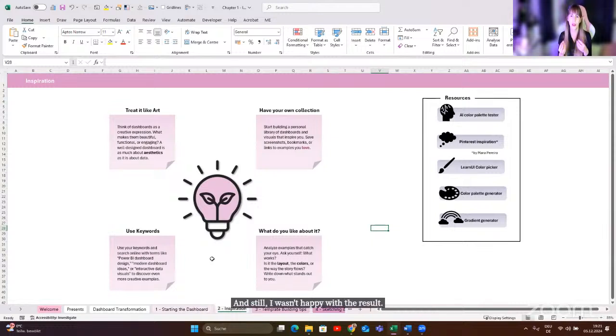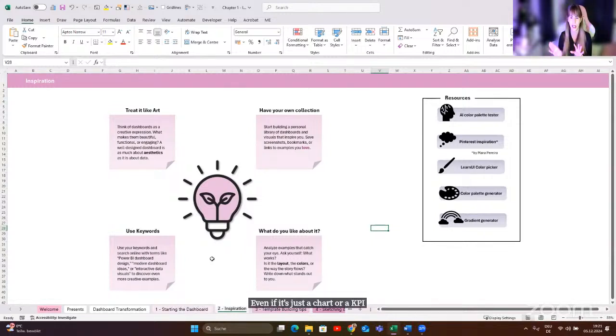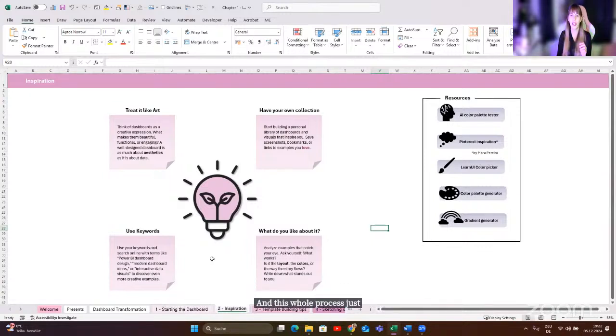And I started building up my collection. So whenever I saw something that I really liked, even if it's just a chart or a KPI or some colors here or there, I just saved it in my own collection. And now I actually have an offline folder with all of my inspiration. So whenever I'm creating a dashboard, I just open up my collection and see, okay, these are the colors that I like. These are the layouts that I like. These are the KPIs. And I mix them together, and I can create a whole new dashboard, which looks great. And this whole process just gets a lot easier when you have your own collection.